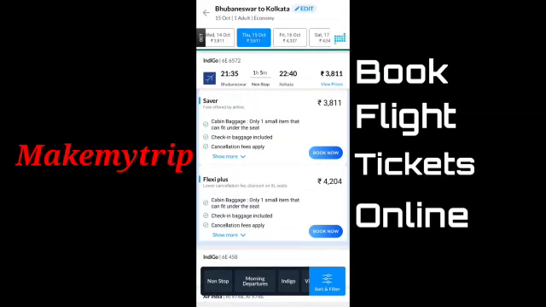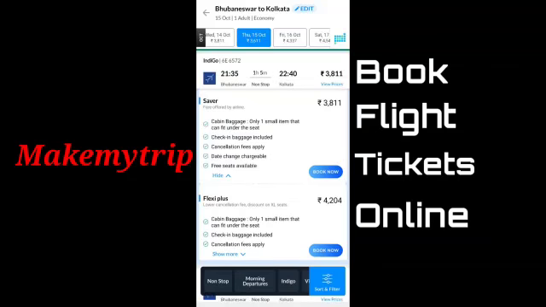Then they are giving me two options with variation in prices. Let me see one by one. The first option is Saver. In Saver, we are getting some facilities like we can take only one small item that can fit under our seat inside the flight. Checked baggage included. Cancellation fees apply. If we cancel our ticket, then they will charge some amount. Date change chargeable. If I want to change my journey date, then I have to pay some extra amount. Free seats available. The fare for this is 3,811.